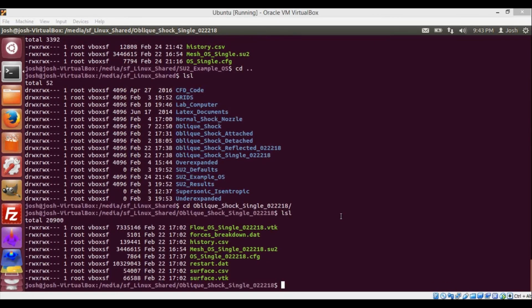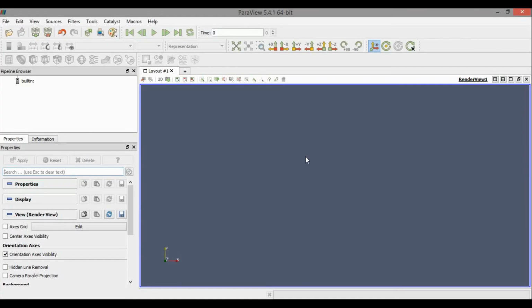Okay, now we're not going to sit around and wait for that solution to finish, but once it's done, this is what you'll see in the directory, and this is the important one right here, the flow_os. If I had it from the other folder, it would have been flow_os.vtk, and this is what we can open up in Paraview. So the next step is to open up Paraview.